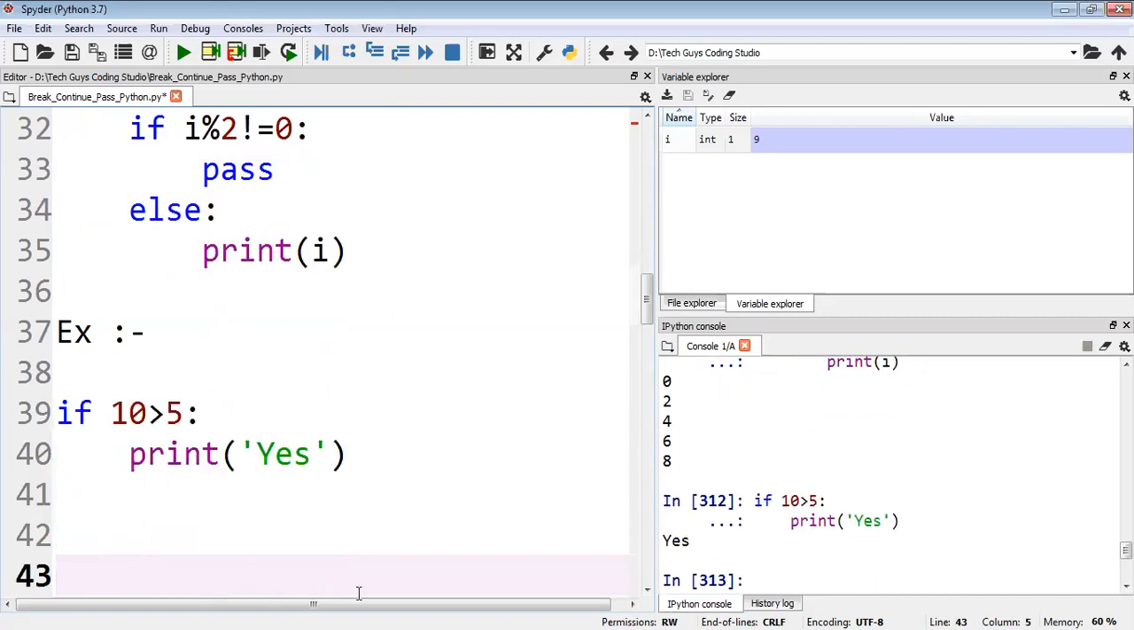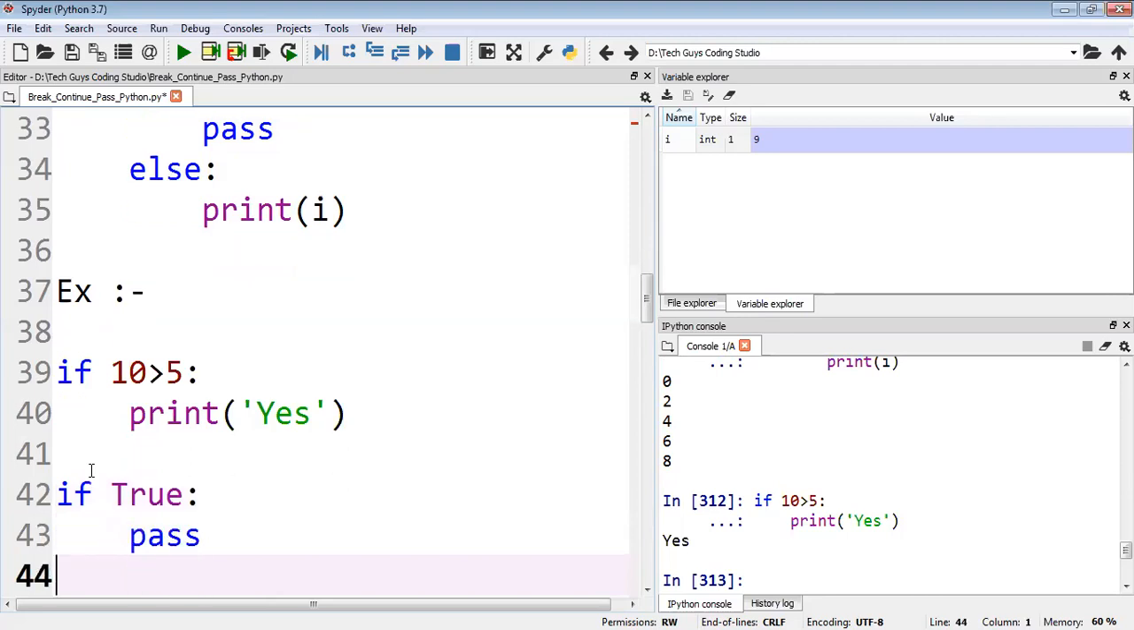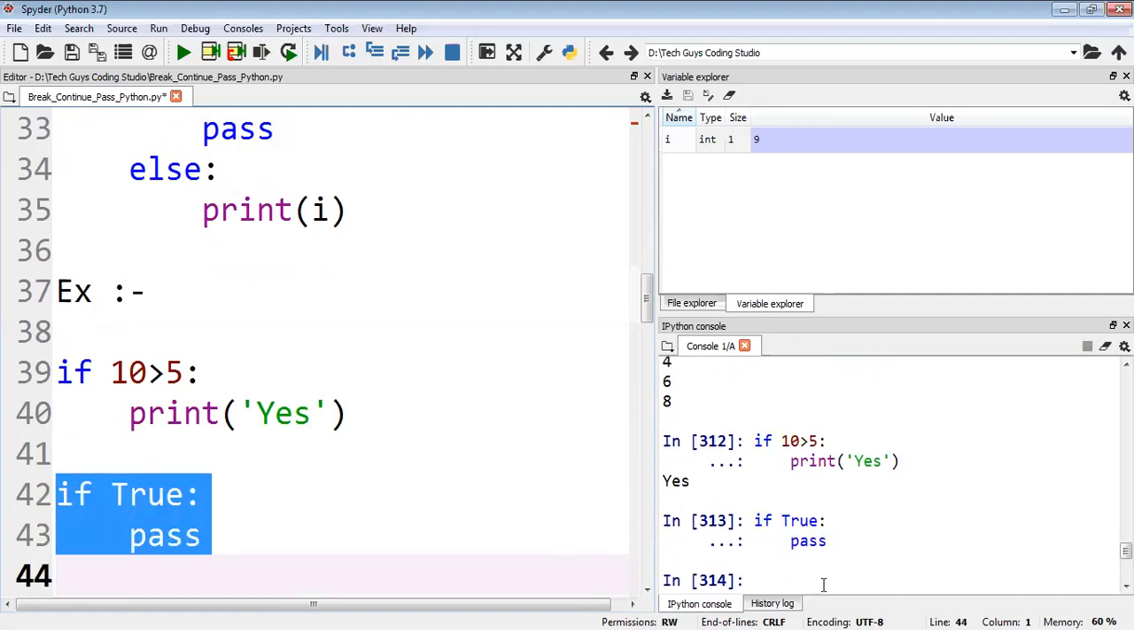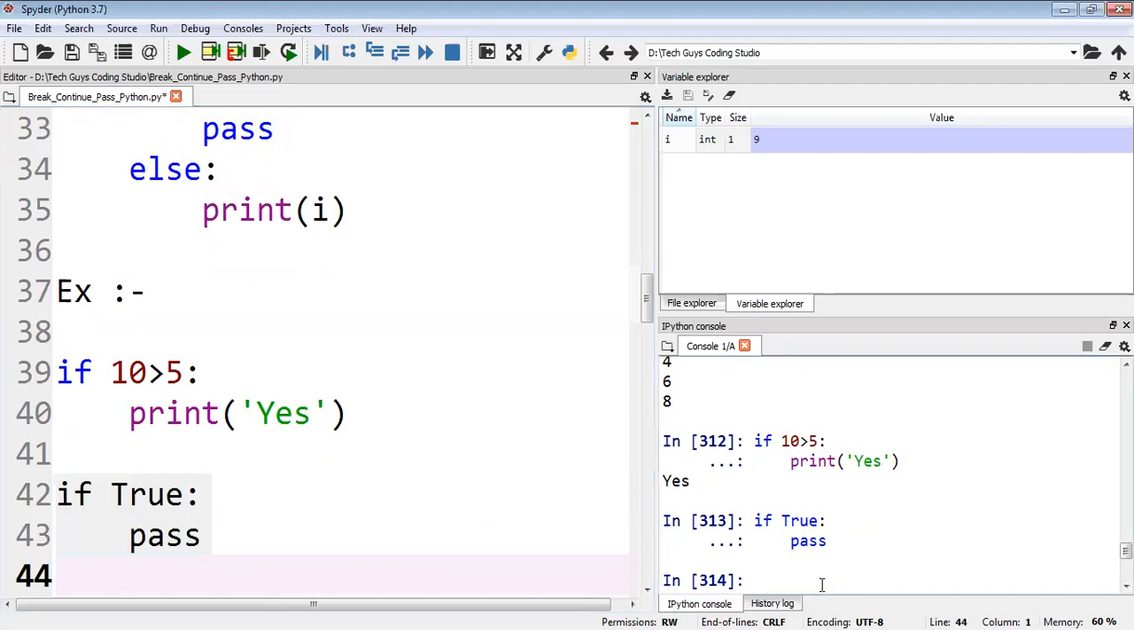It's coming, yes, but now I don't know the condition. What should I take? I'll take some condition like True or whatever, you can take numbers also. But I don't know what message I need. So I can use pass. I'll write pass here. If you execute, you will not get any error, and your further statements will work properly. At that time we'll go for pass. Like this, you can use break, continue, pass.